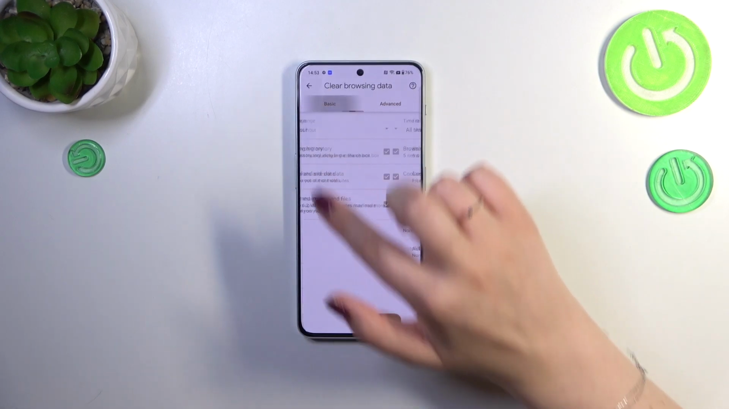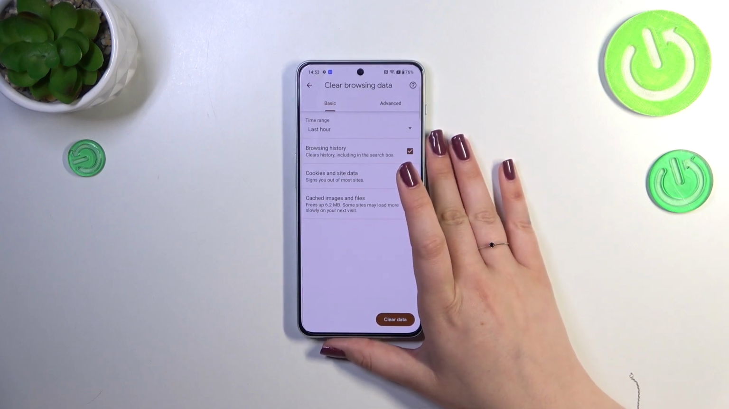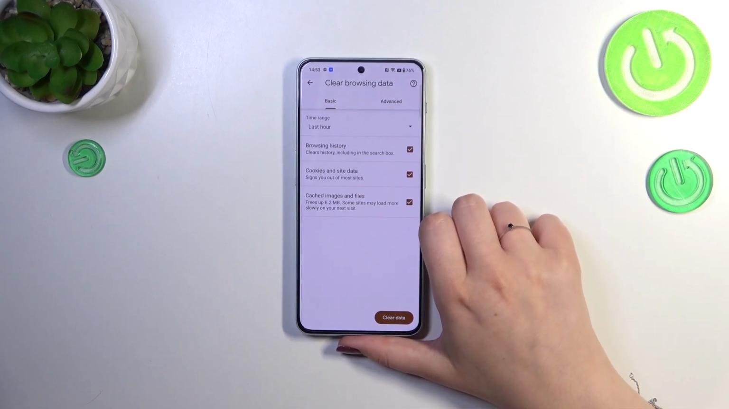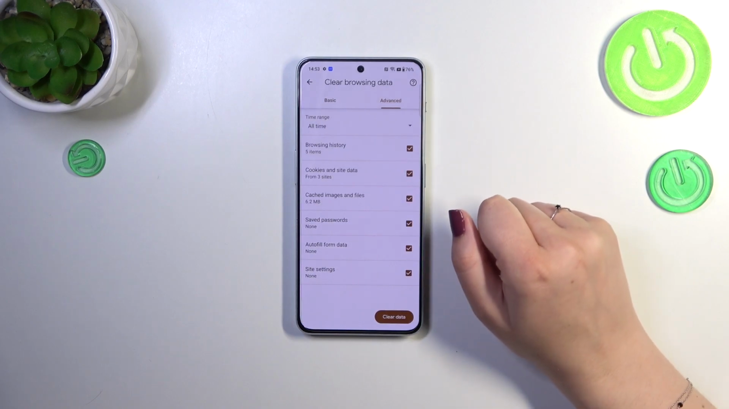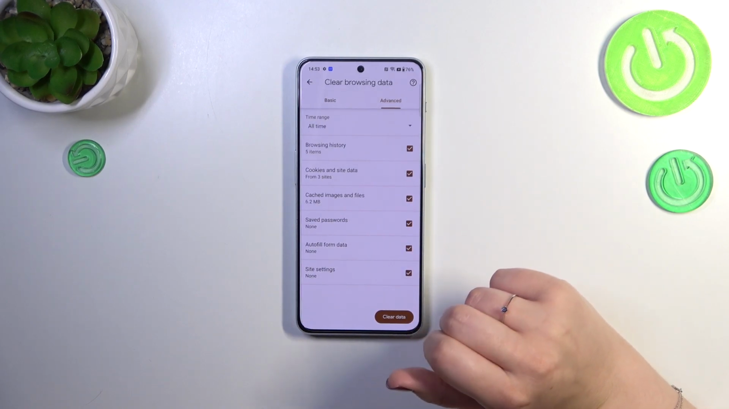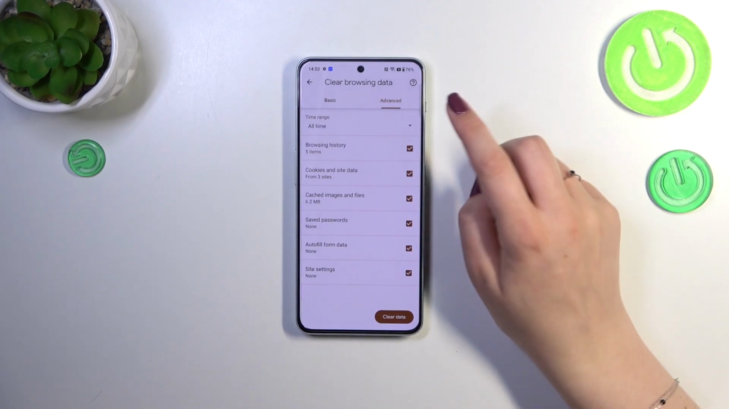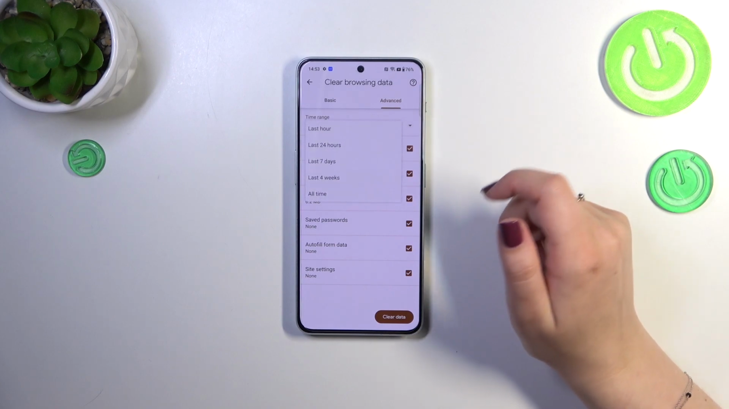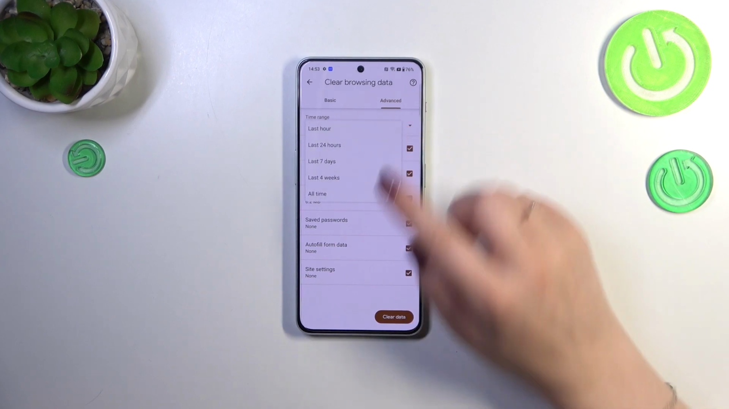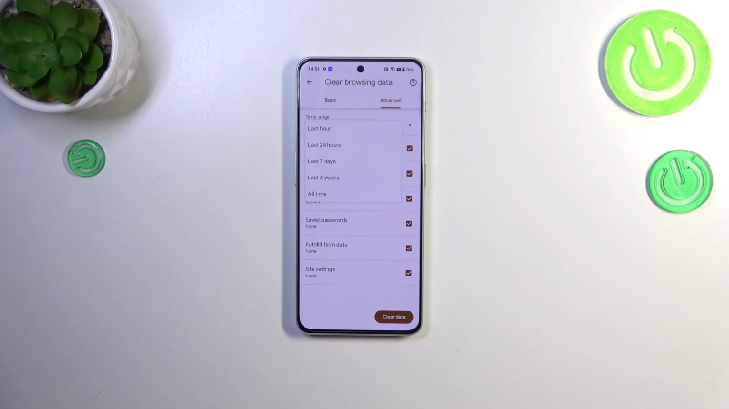And here we've got some basic and advanced options. In basics, we've got browsing history, cookies and site data, and cache images and files. And in advanced, we've got also saved passwords, autofill form data, and site settings. You can also change the time range from all time to last hour. I believe by default the last hour is set.